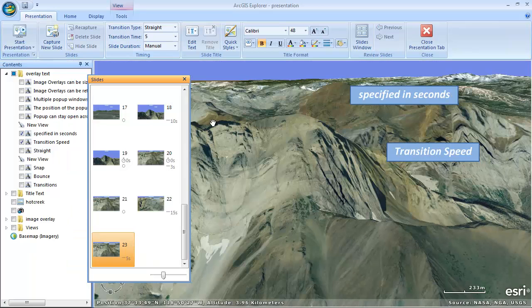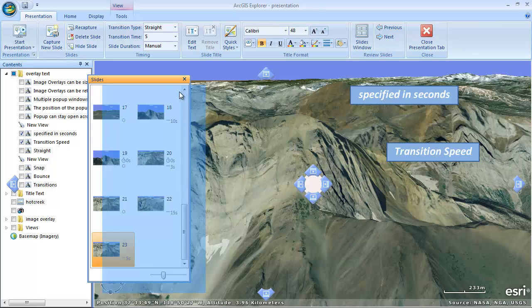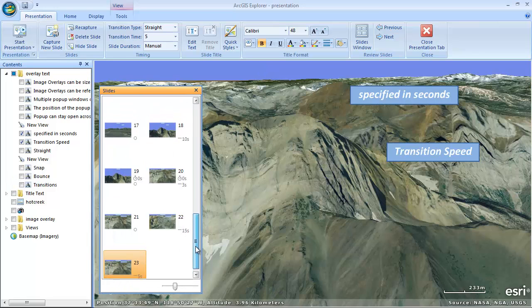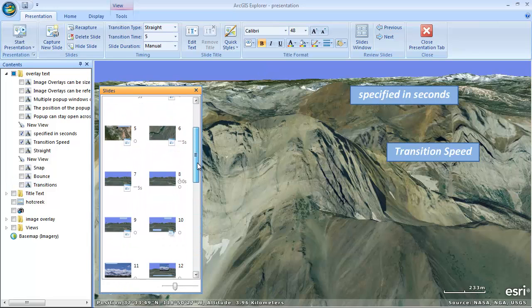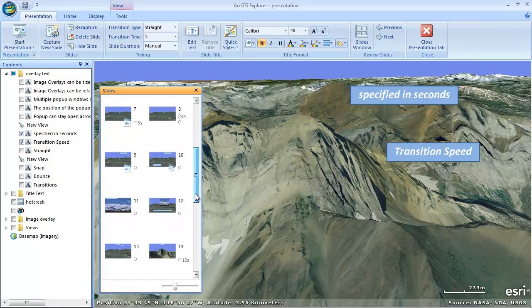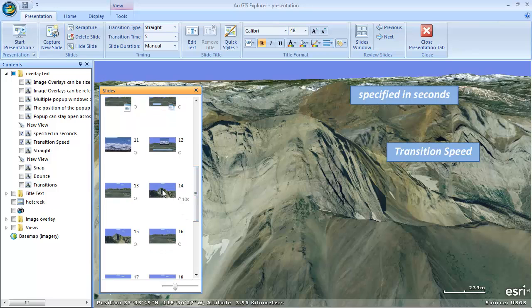So if we go back to the ArcGIS Explorer, you can see here that I've got my presentation open. The first thing that you'll notice is that the slides themselves have this extra information next to them. And that gives us a visual cue as to what's happening with each of these slides just by looking at it. Here we can see a circle next to a slide. That means it's a snap transition.